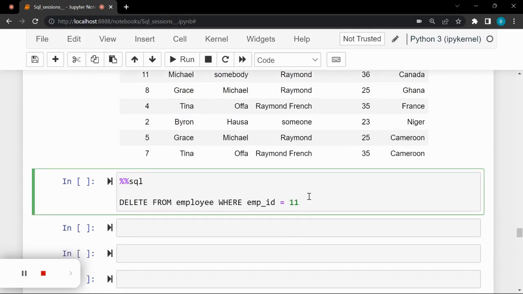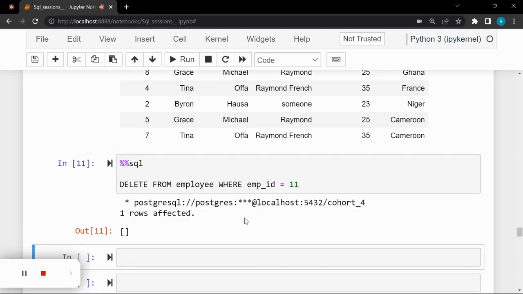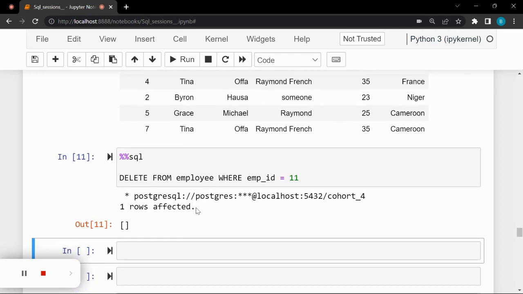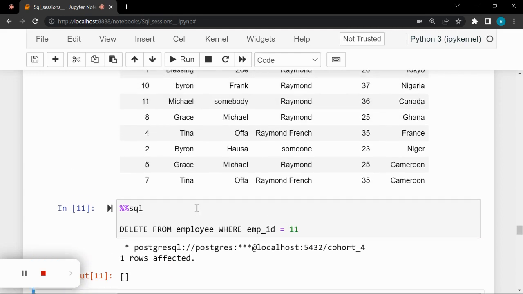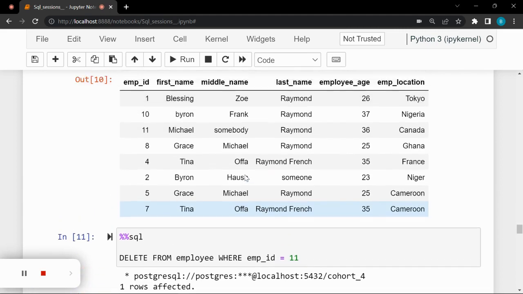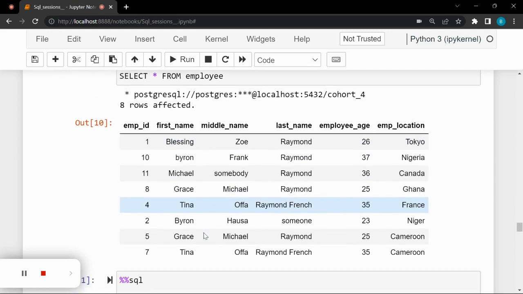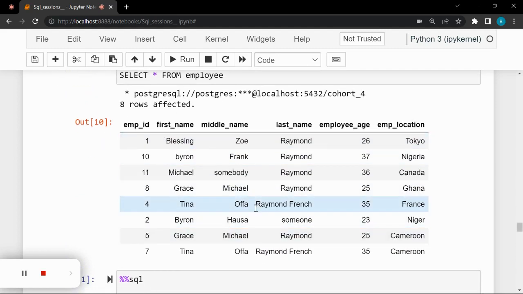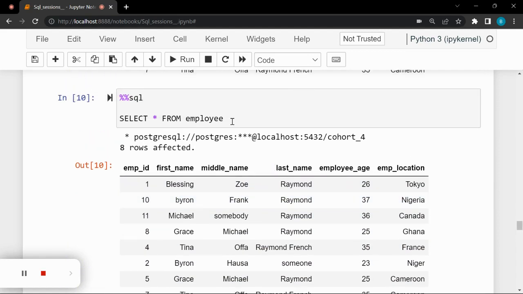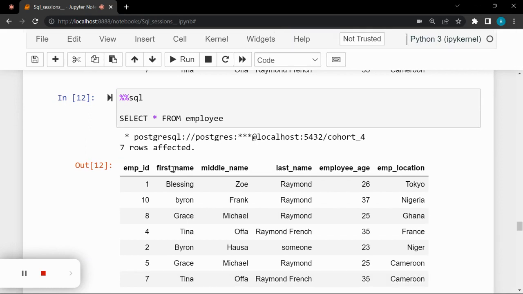When I run it, it tells me one row affected. This means that this row has been deleted from this table. To confirm, I will just rerun the select. Remember, there were 8 rows on this table. If I rerun this, you should see 7 rows instead. That means one row is no longer here.